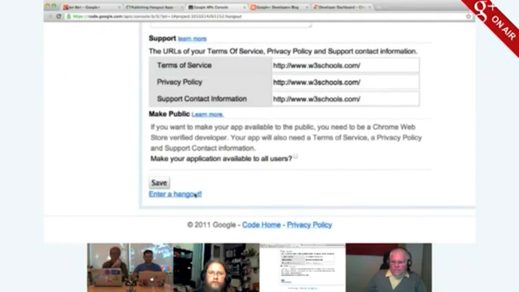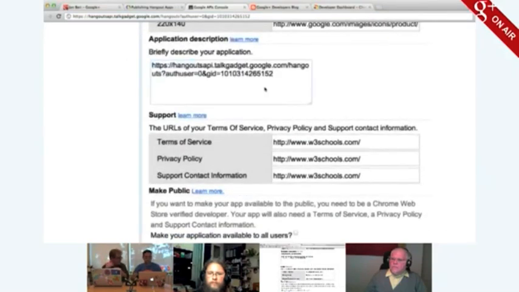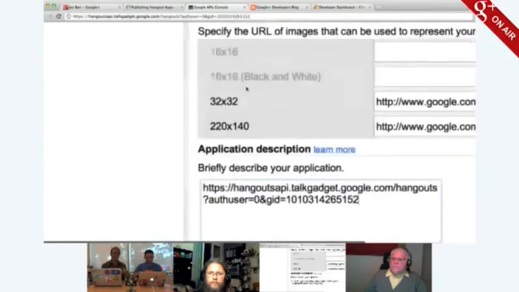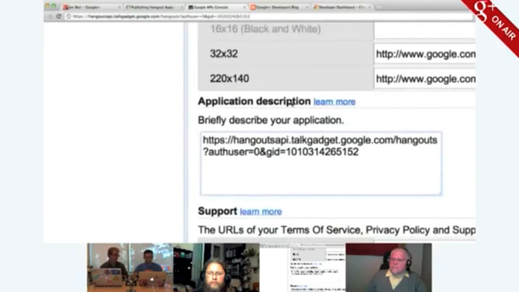If you look, that enter a Hangout link links to the Hangouts API, talkgadget.google.com or something a lot like that, and that goes to the sandbox server. We talked about this before. The production server is plus.google.com/hangouts. Even after you make it public, this will still go to the development server. You have to construct the URL yourself to get to the production server. That's right. We'll do it on the other page. So there you go.